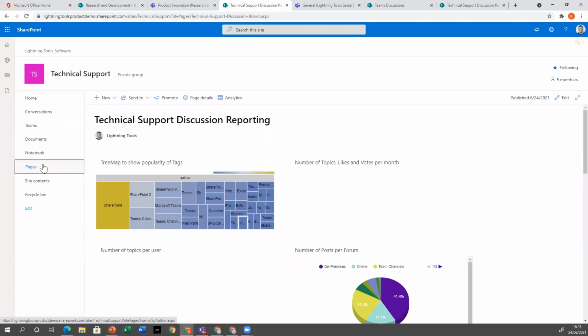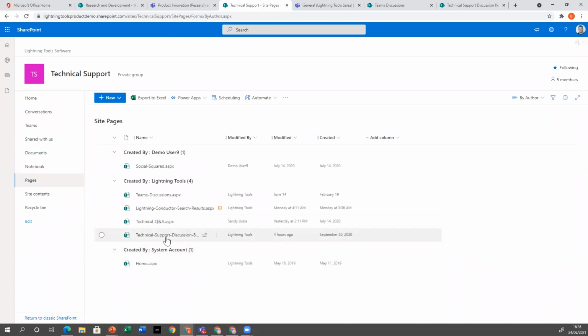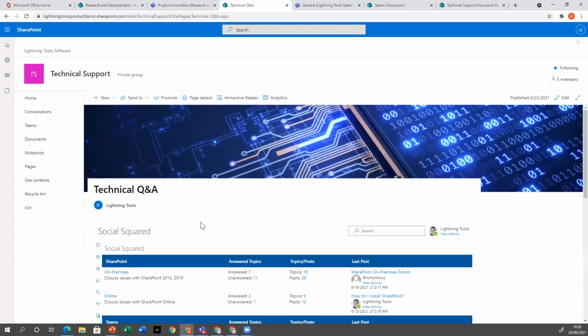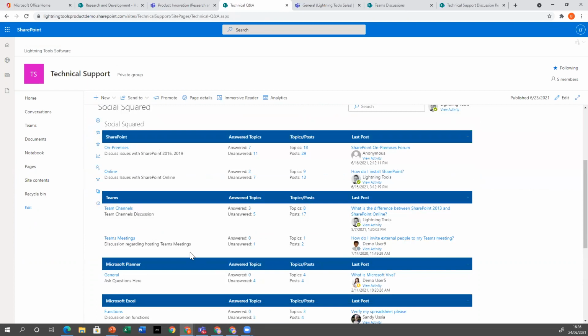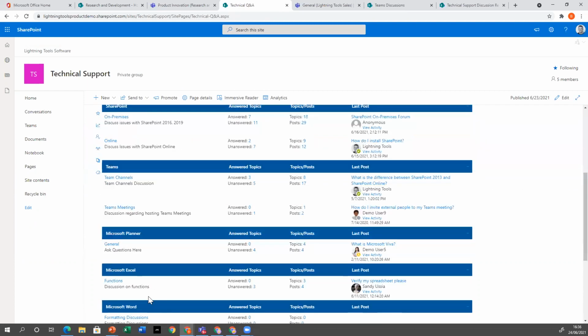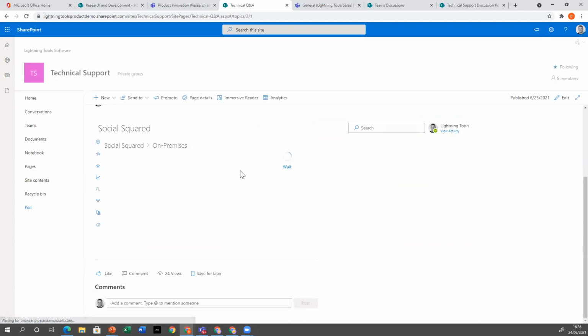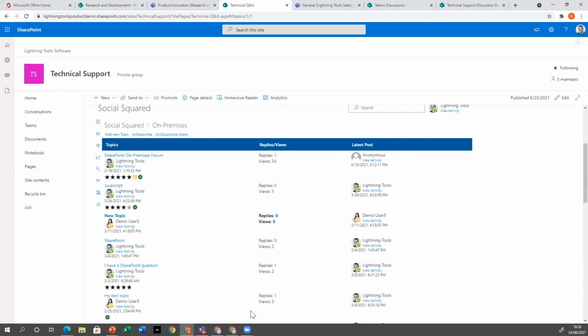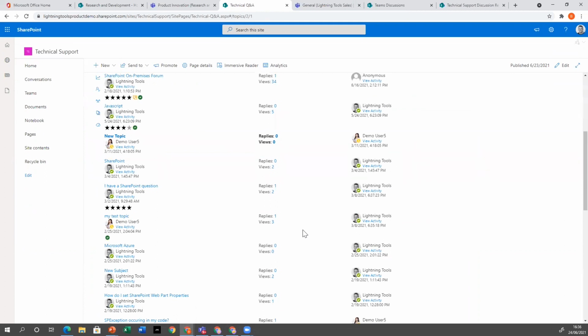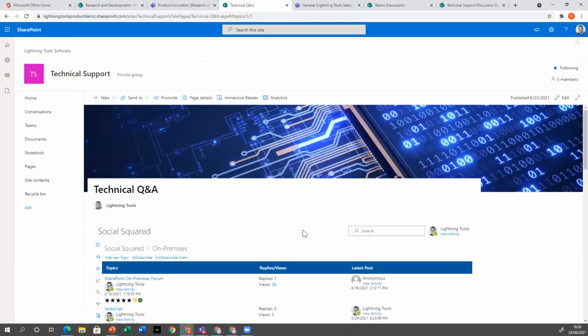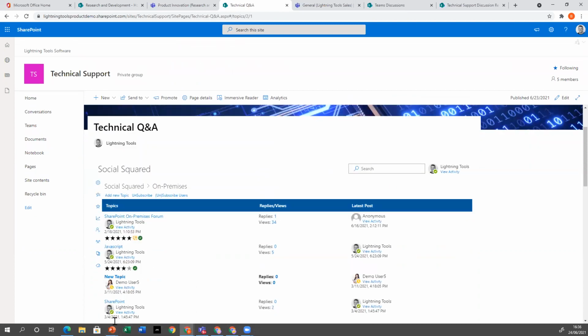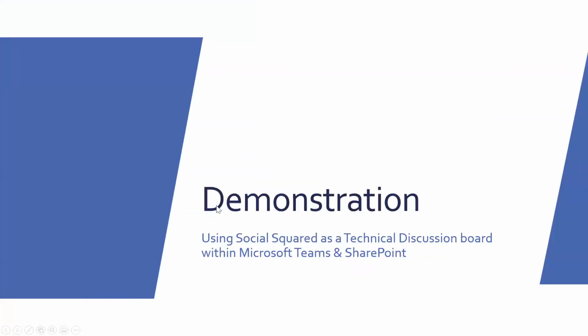So this is actually reporting on a different set of posts. So we've got a technical Q&A around tech support. So there's SharePoint questions, there's Teams questions, Planner, Excel questions, and so on. So we can go in here and see lots of different topics that have been created and different replies to them and so on. Now, what is key is to know that people are actually responding to these posts and they are marking them as answered and so on.